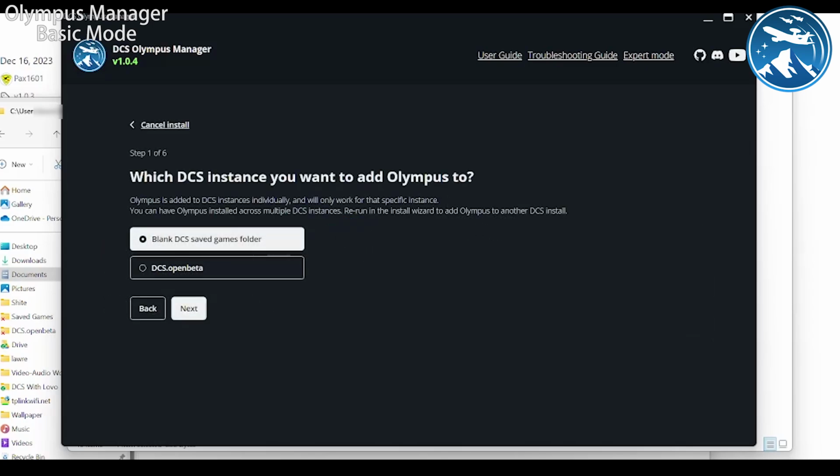This allows you to install your first or subsequent instances of Olympus. Most commonly, this would be if you are running several DCS dedicated servers on one machine and want Olympus installed on more than one of those servers. The manager will look in your save games folder and give you the option to add Olympus to each DCS folder it sees there. And that is a folder with the layout that DCS creates when it starts.